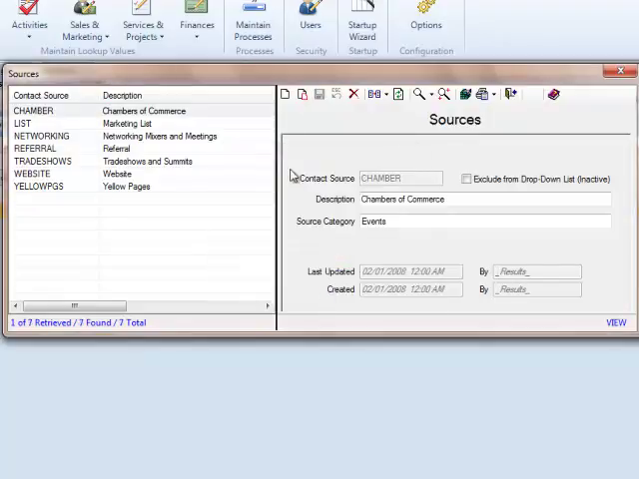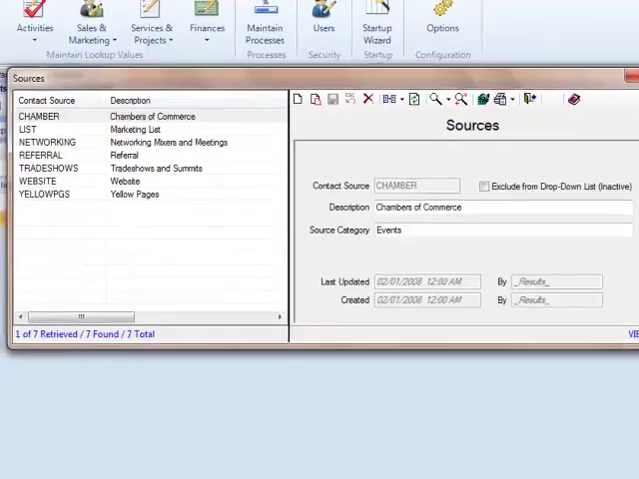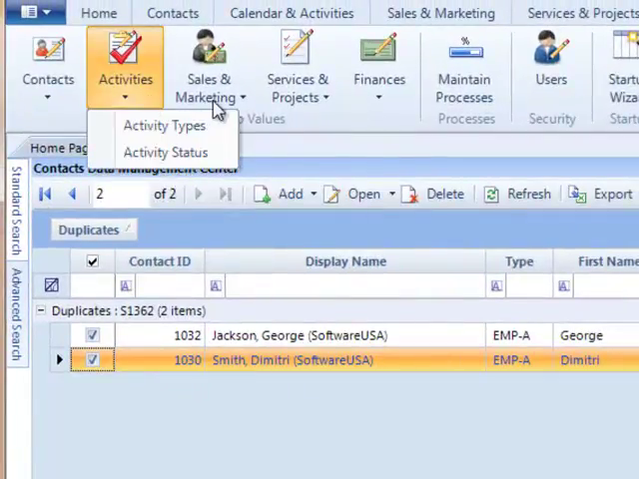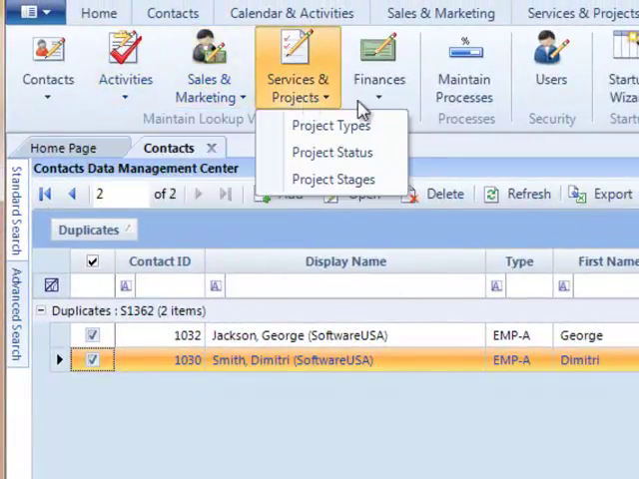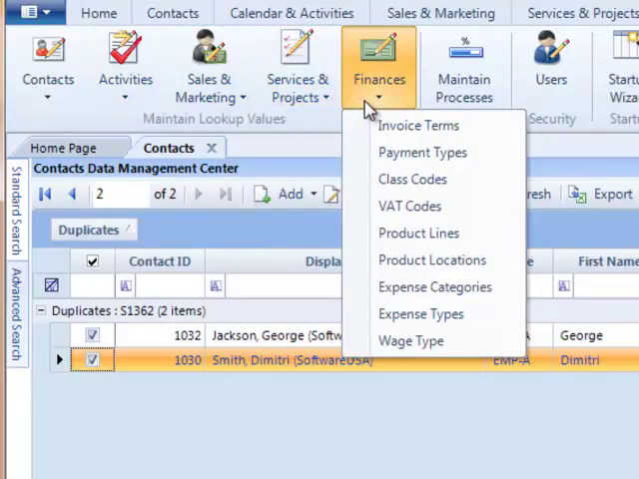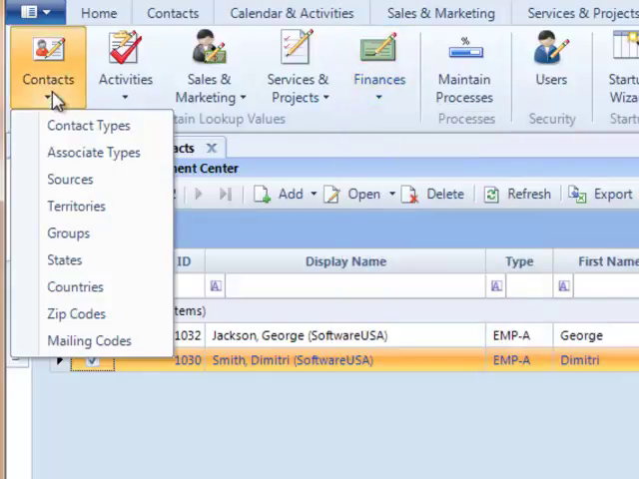The same functionality as far as adding records, deleting records, merging or replacing records is available through each one of these drop-downs. So again, we recommend going through each one of the drop-downs and customizing it for your own organization. There are two screens that look a little bit different and have additional functionality that I'd like to go over. One of these is the contact type screen.